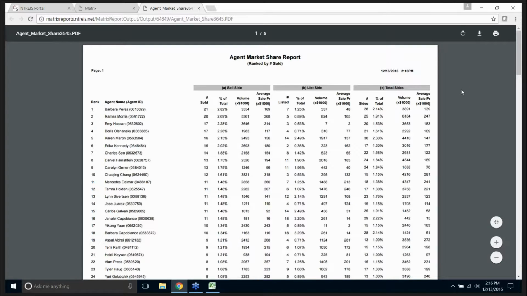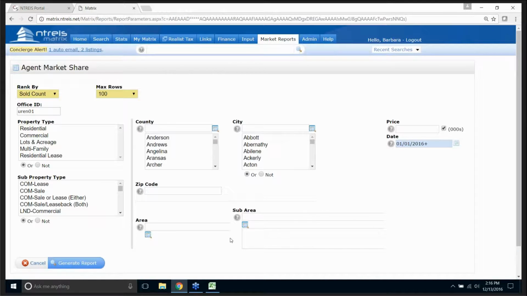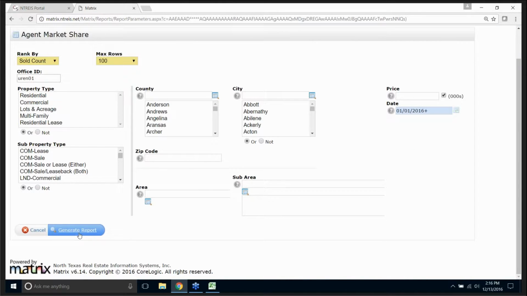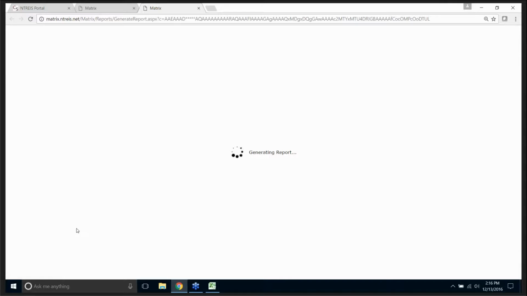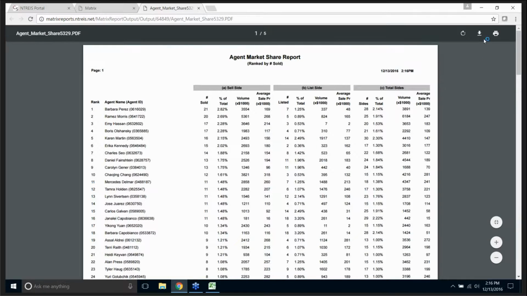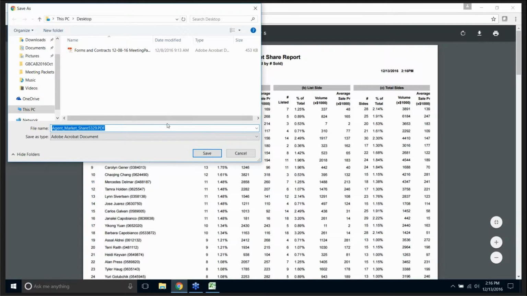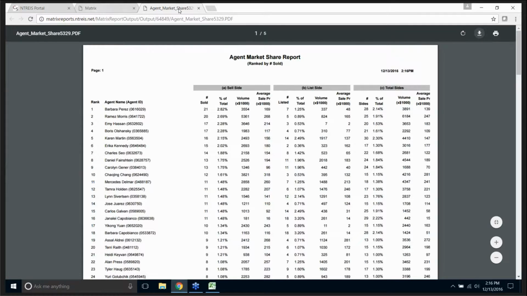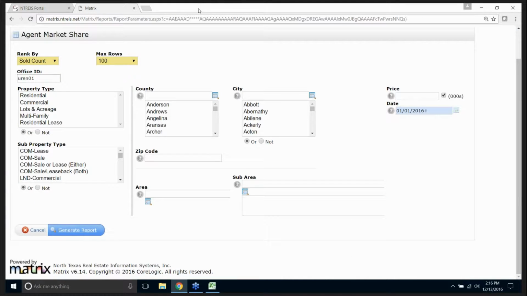Now in this one, let me go back, and on this screen you'll notice there's not a print option. When I do generate report, I can download this report, aka save it. See right here in the top right hand corner, it's a PDF document. So if I click the down arrow, I can save it. All right, so that's the agent market share.